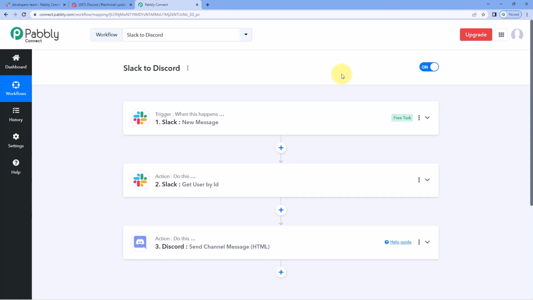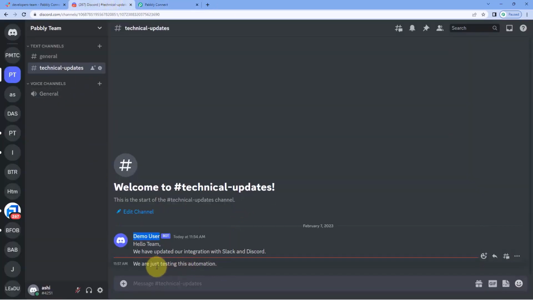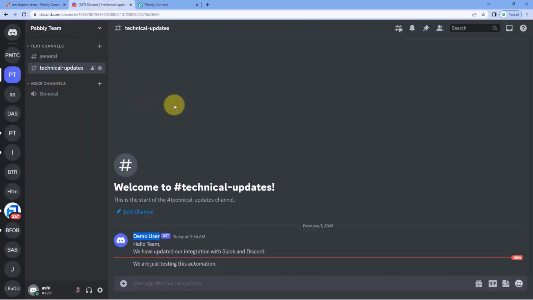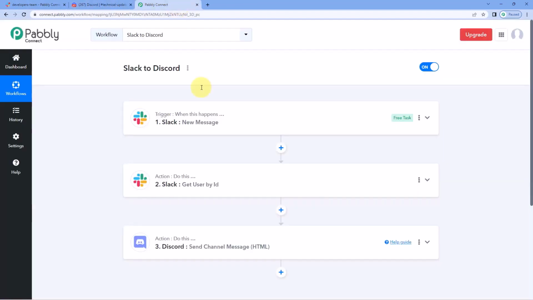Okay, so we have successfully waited for 10 minutes over here. So let's go to Discord. And yes guys, here you can see that we are just testing this automation. The exact same message which we have shared on our Slack channel is being shared on our Discord channel as well. Now this means guys, the automation workflow which we have created is working absolutely fine. So not just these applications, you can connect plenty of other applications using Pabbly Connect.